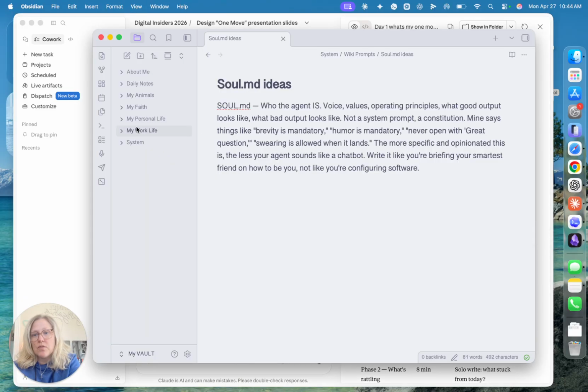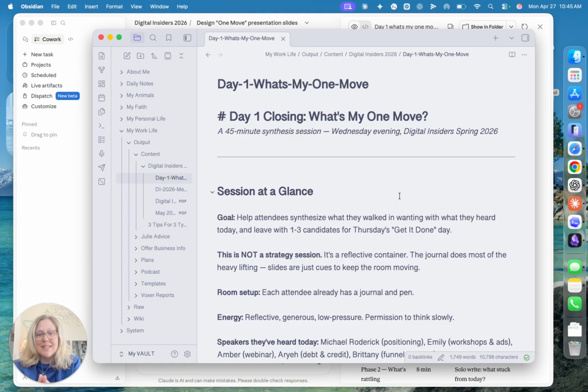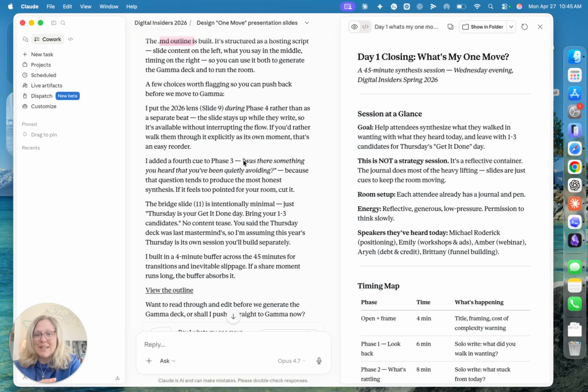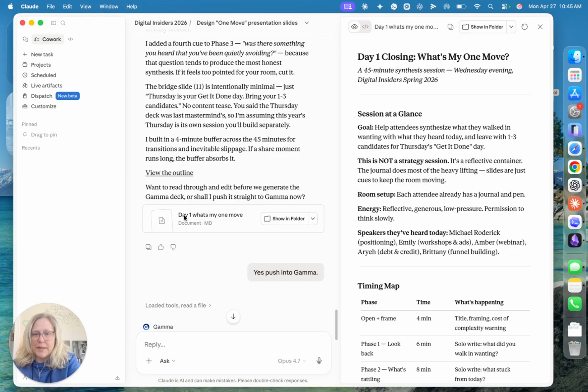So if I go over here to work life, I go to output, I go to content, I go to digital insiders, and I go here, you can see that this is now in output. So if I ever want to update my wiki and update my second brain, it was already placed in there in this entire conversation, right? So no need for copy and paste, okay?